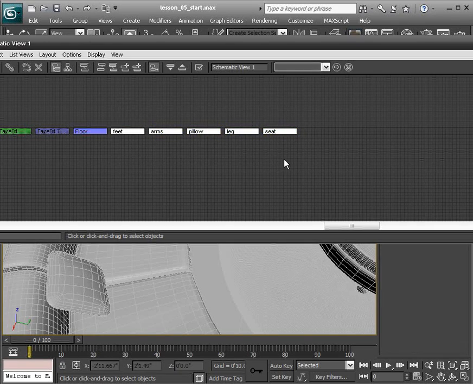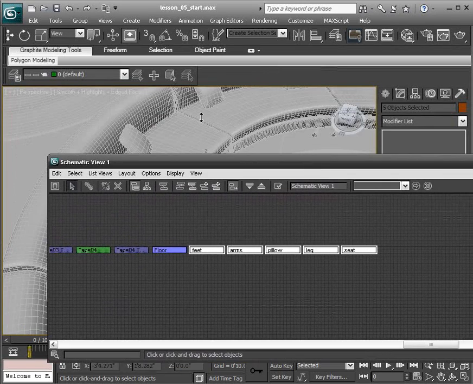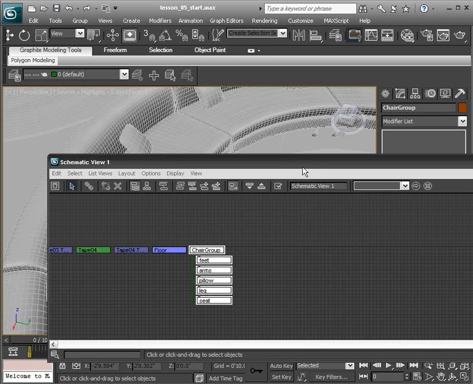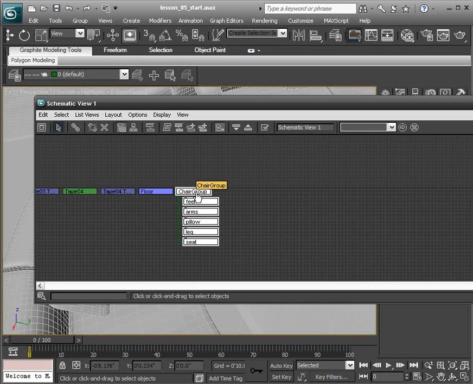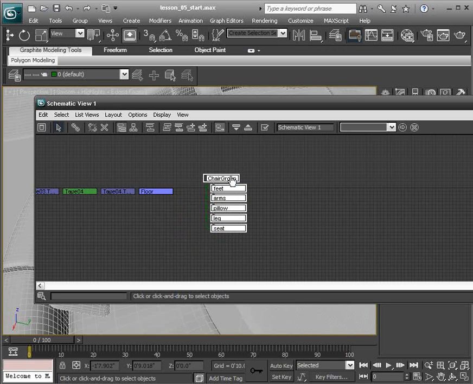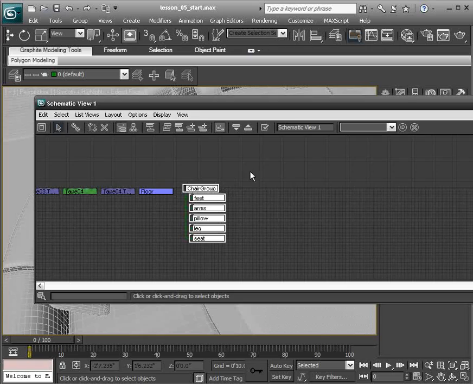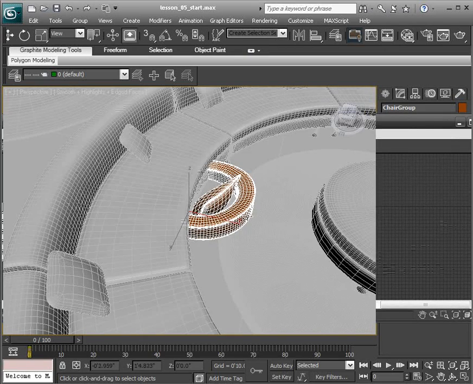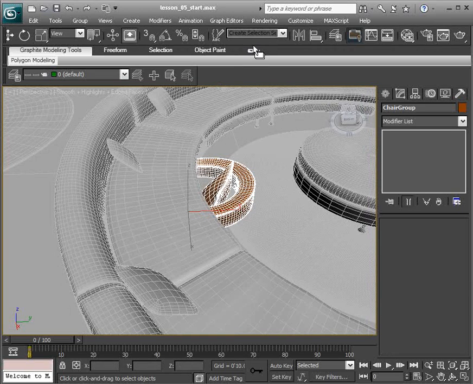So we can select all of these objects. We'll go to Group and choose Group, and we'll call this something inventive like Chair Group, and then we'll click OK. And there you can see that we now have a group that is the chair, and if I select this, you can see everything follows within in the schematic view, but more importantly, if I were to go ahead and move this, it'll all move together.